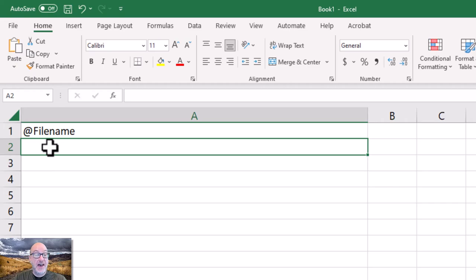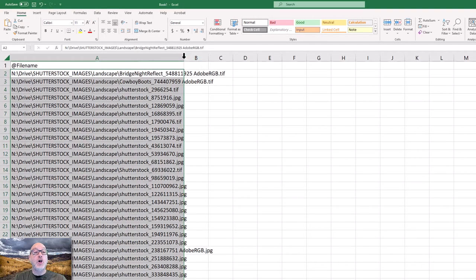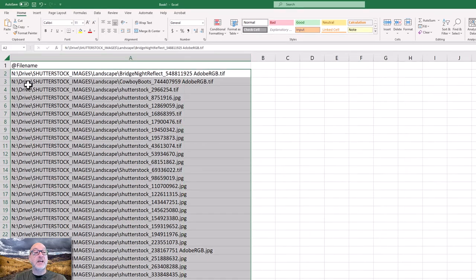Now that I've done that, all I need to do is paste, Control V, and look at that. All of my paths, my complete paths are here. All of my files.